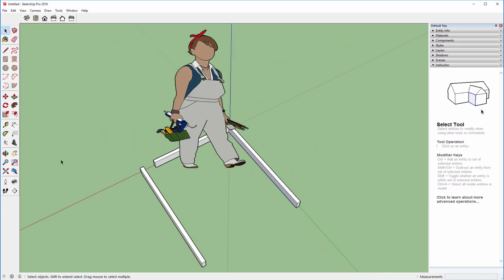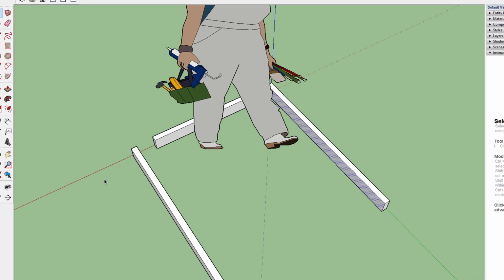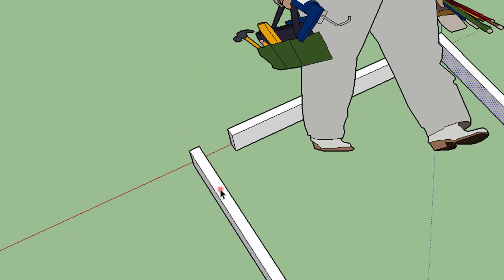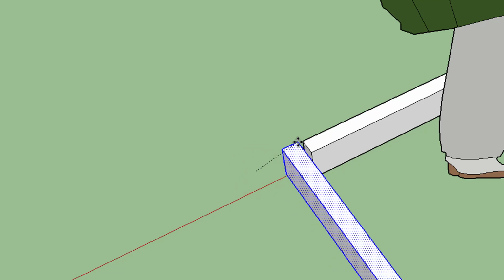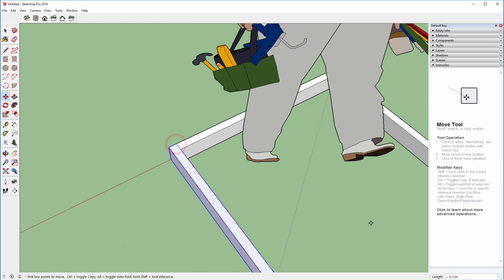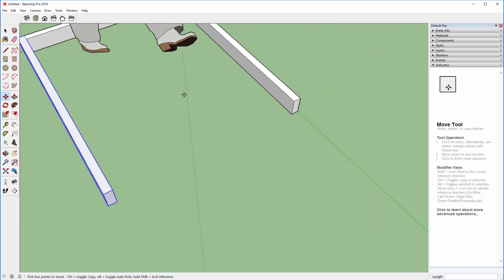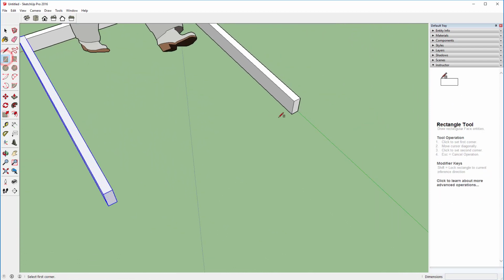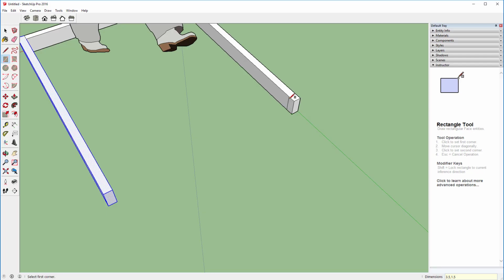Let's go ahead and finish up the base by, again, we'll just use the move tool. So I'll triple click on this, press the M key, pick where I want to grab it in the top, and move it over here like so. And then to complete it, I'll just go ahead and use the rectangle tool. Again, 3.5 by 1.5, so 3.5, comma 1.5, and it makes it.